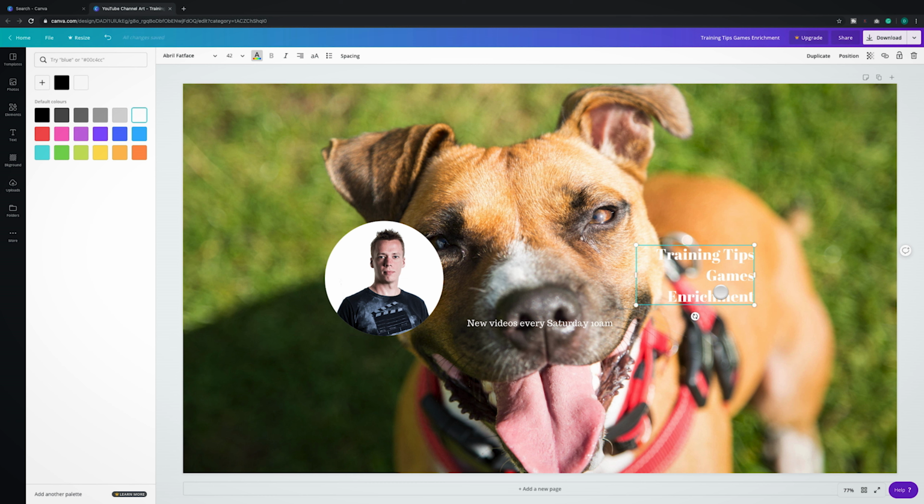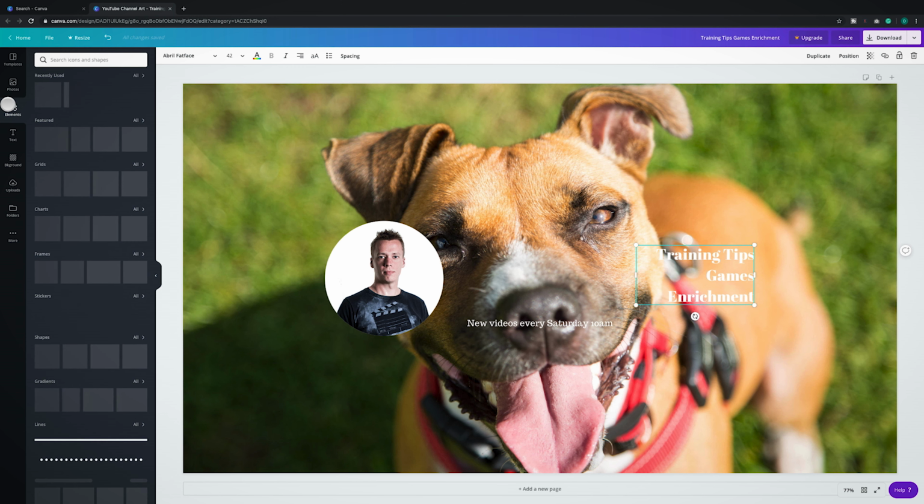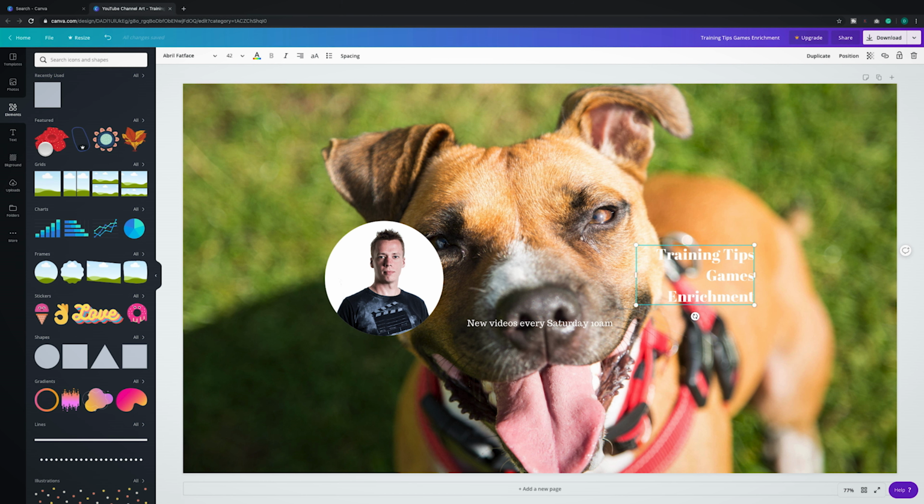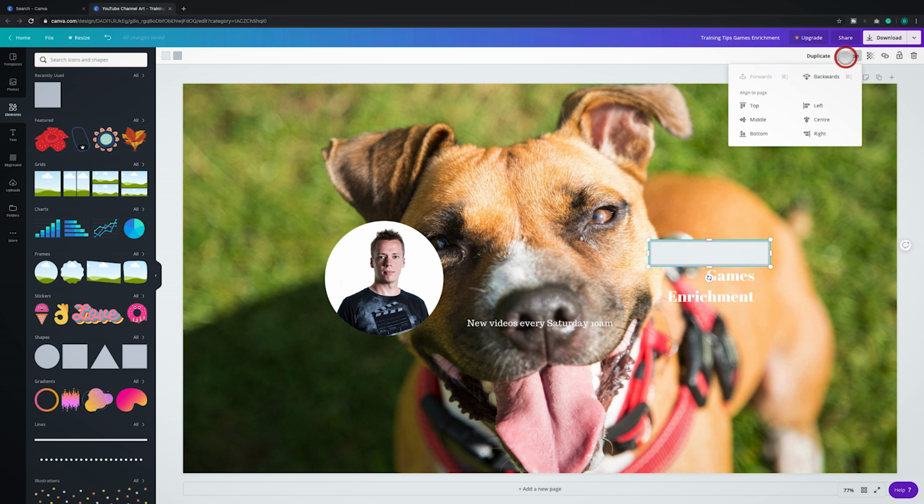So you can add color blocks behind your text. So click on the elements on the left hand side, and I want to select a square. So you've got shapes here, select a square. So you want to position and resize the block over the text, and then you want to go up to position up the top and click backwards, which will put it behind the text.